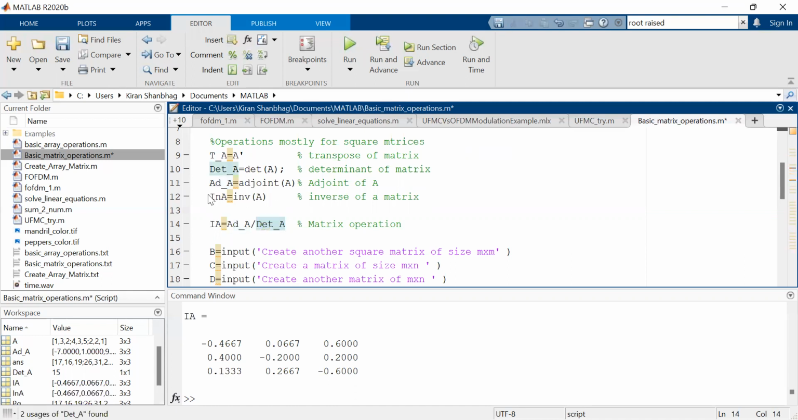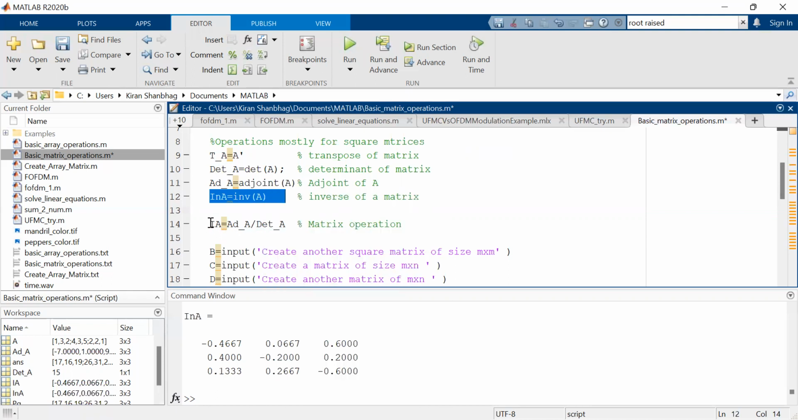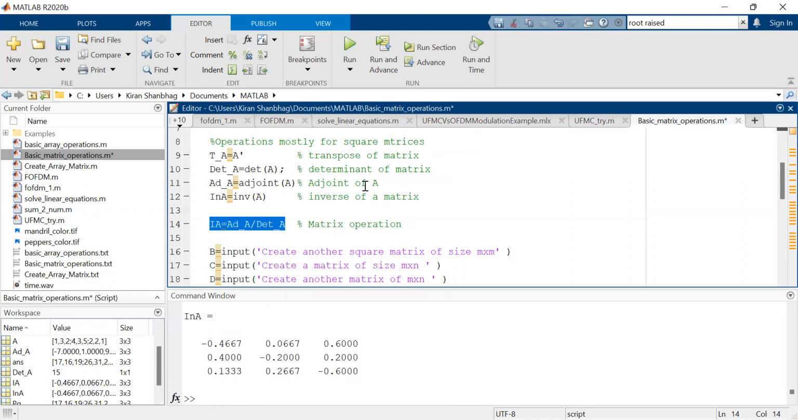And you can see both the inverse of matrix I and A. Now this is the inverse found directly using the command, and then the inverse found using this particular formula. Both of them have worked and the answers are very, very similar.